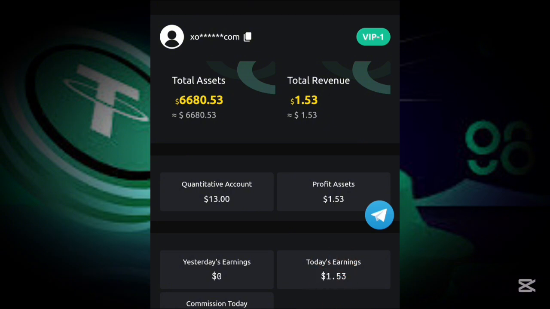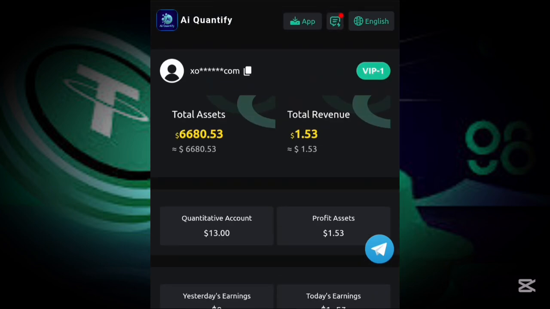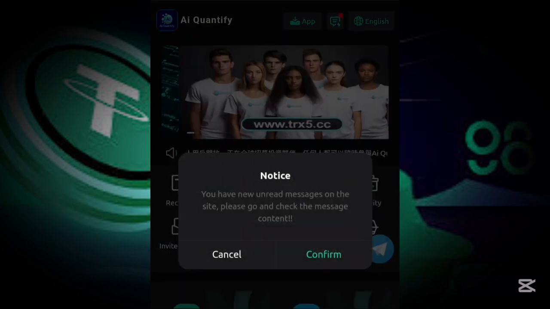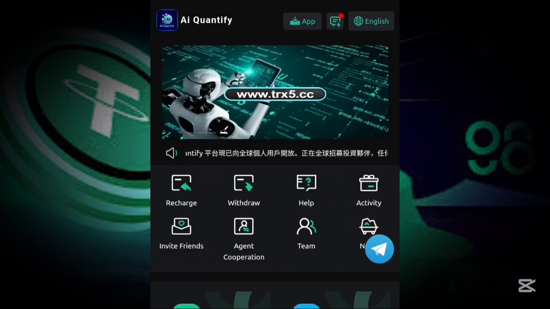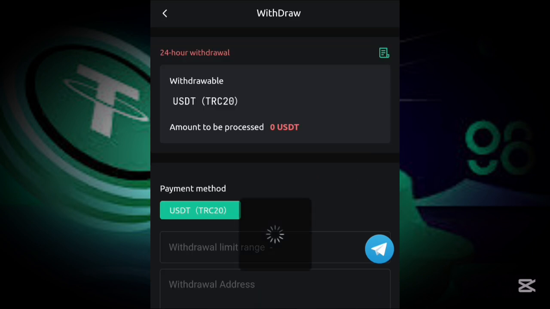Now for you to withdraw, all that you need to do is just click on this option right here where it says withdraw. Once you click on that, you can see that first you need to go to your home page, because that's where you'll get the button. So you just need to head back to your home page and click on this option where it says withdraw.